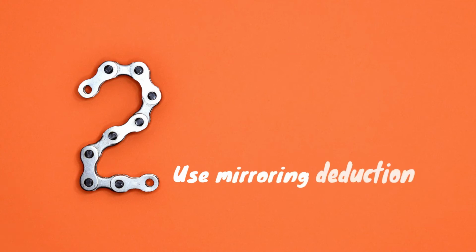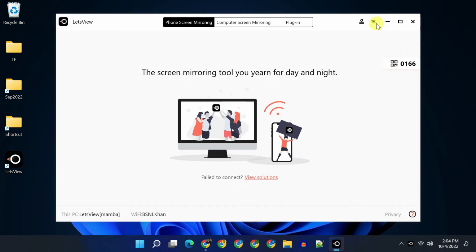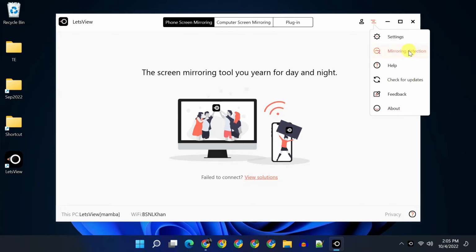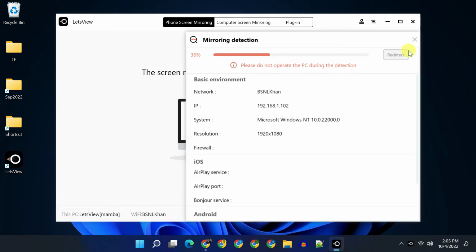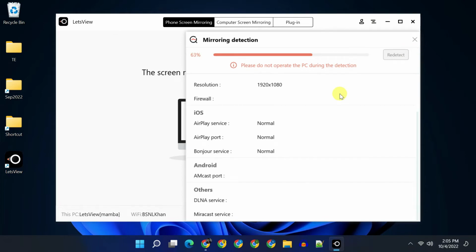Solution 2. Use mirroring detection. Please select this little icon and choose mirroring detection. While on this screen, please retry screen mirroring from iPhone.